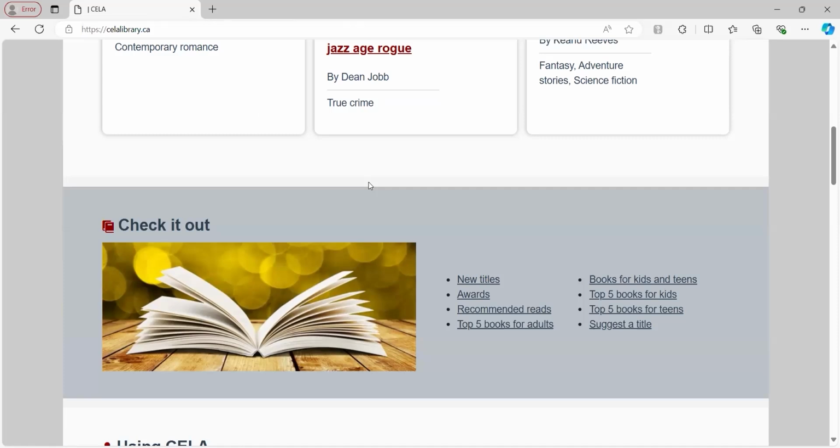Bullet link awards. We can explore the awards page, and this is also being updated constantly, and you can see what books were nominated and that we can find in our CELA collection. Bullet link recommended reads. Recommended reads by our editors. Bullet link top 5 books for adults. We can see which ones are the most popular this month for adults. Bullet link books for kids and bullet link top 5 books for kids. So you can explore books also by exploring these lists that are curated and updated.